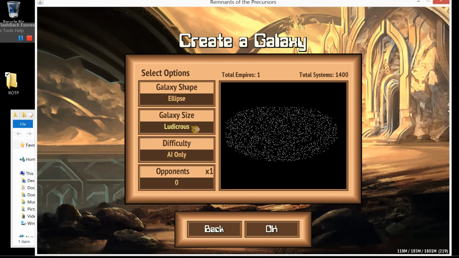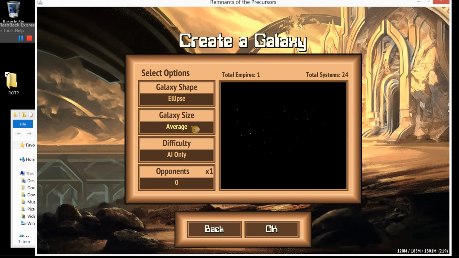So the original game, let me go back to small. The original game peaked at about 100 systems in the map. So I think that would equate to about a large map on this one once you started adding the other races.